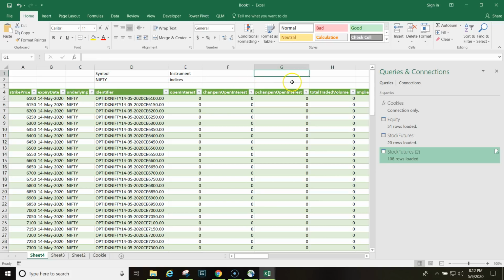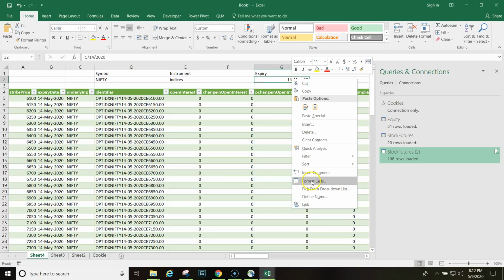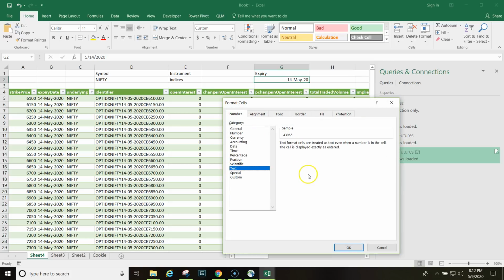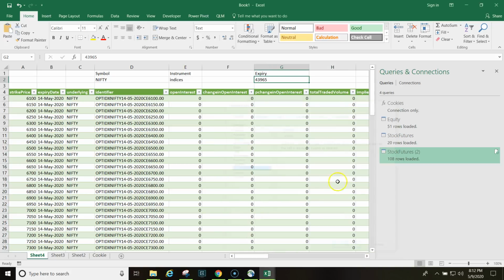So now let's see, we need it for the expiry date. Ensure that you are giving exactly the same as the expiry date on the NSE India website. Ensure that you are converting the format of the cells into text, so that it's not automatically converted to a date. Now you'll be seeing 43965, so retype it again. Now we have added the three things.